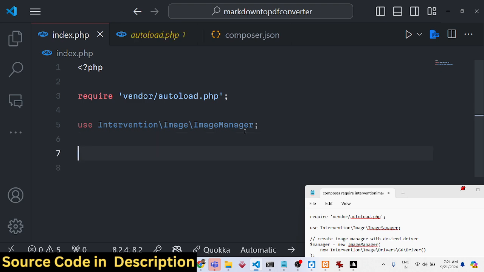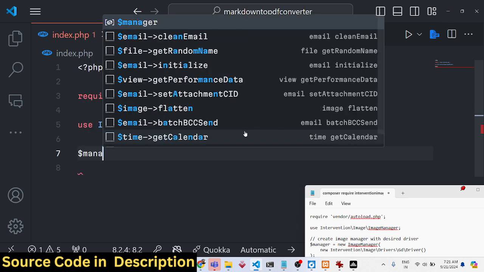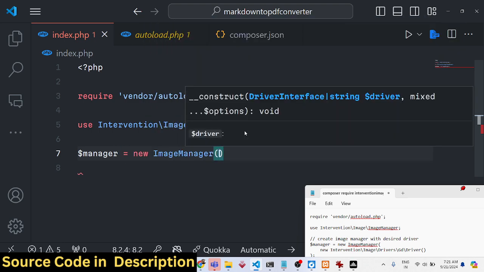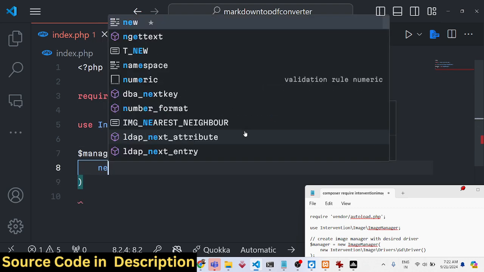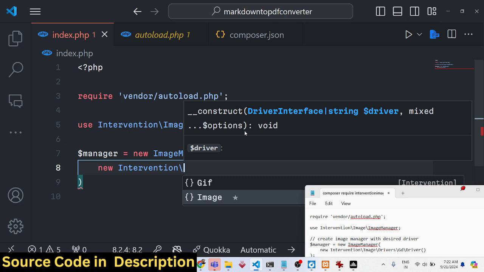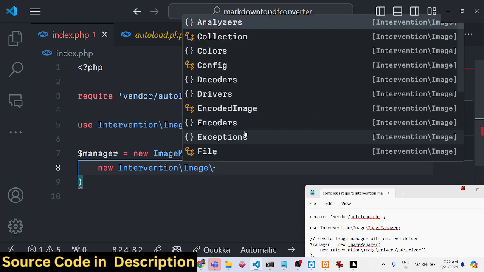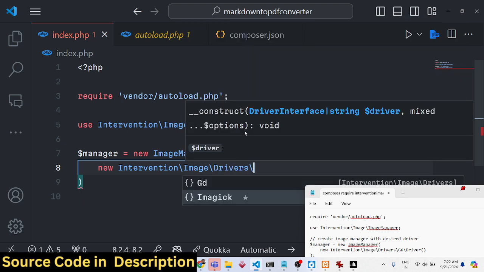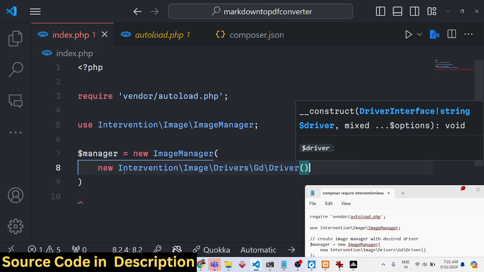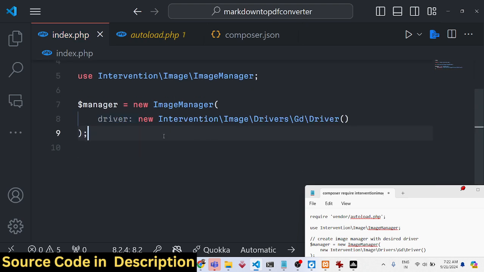Now we can initialize this class by creating an object, new ImageManager. It takes a constructor, and here we need to provide the actual driver, GD. You can even use Imagick as well, but we will be using the GD driver. In this way you can initialize this library.